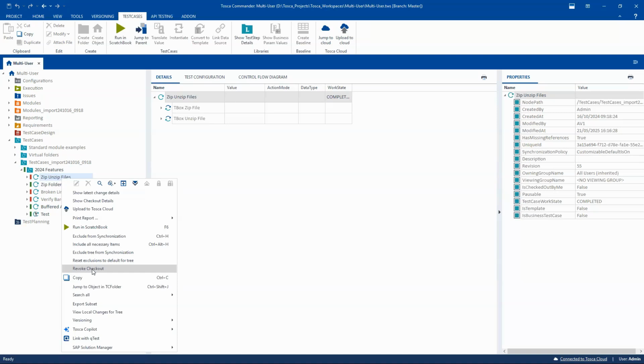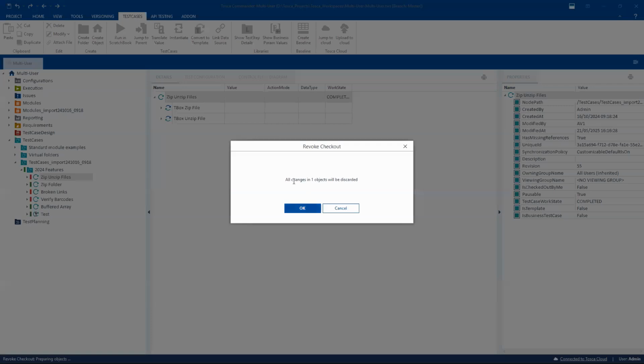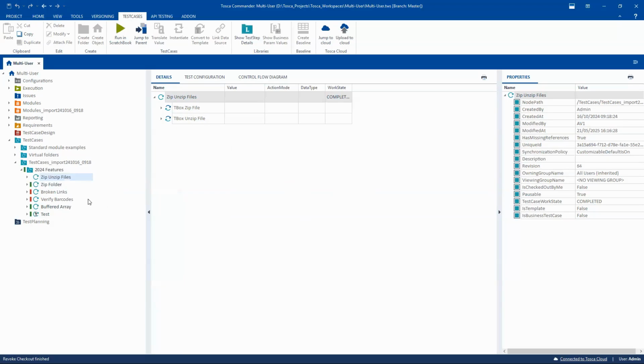So this is like a last resort to resolve this particular problem, which is to revoke all the changes done by that particular user. It's not the recommended way, but if you don't have any other option, then we have to use this option to revoke the checkout. And it will give this warning message that all the changes will be discarded. So now we can go ahead and check out this particular test case and start working on it like a normal user.